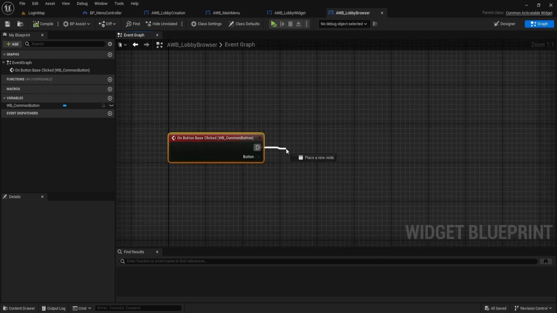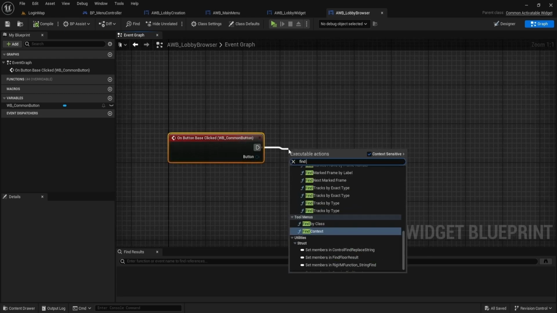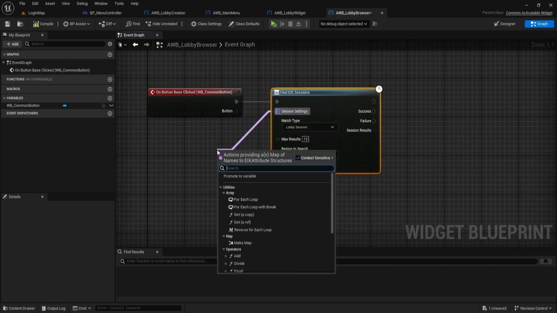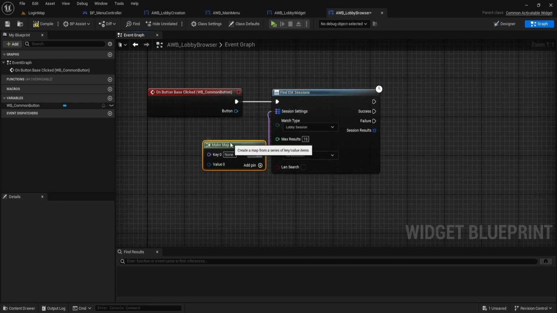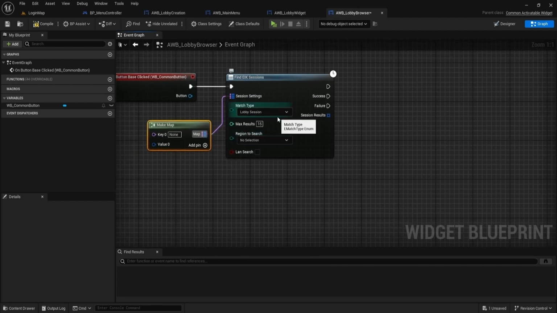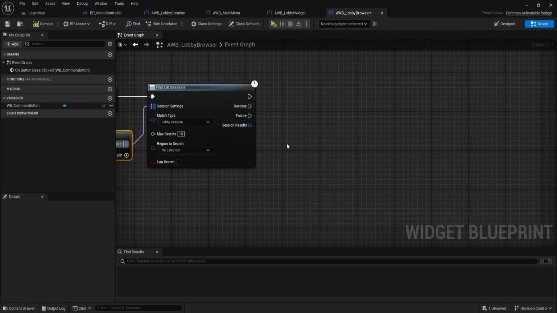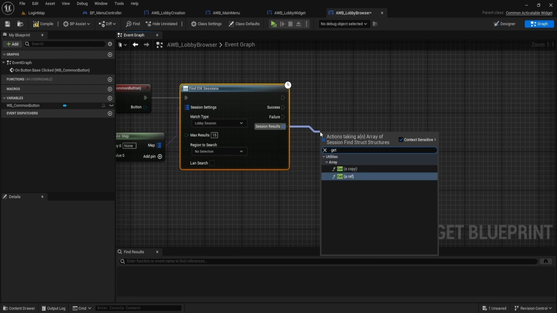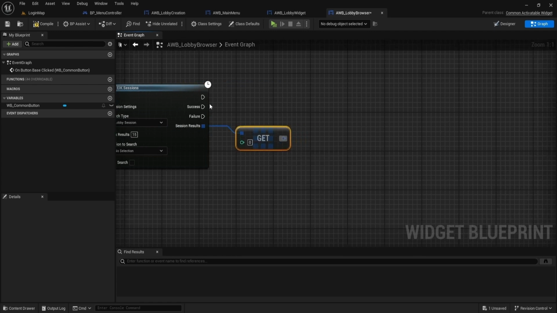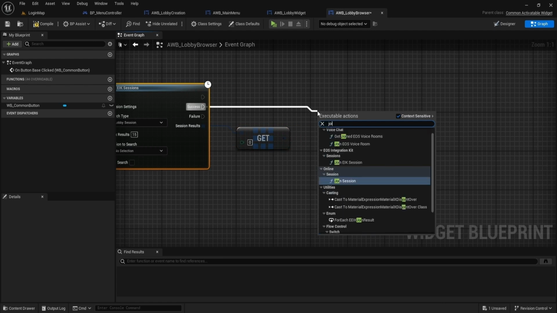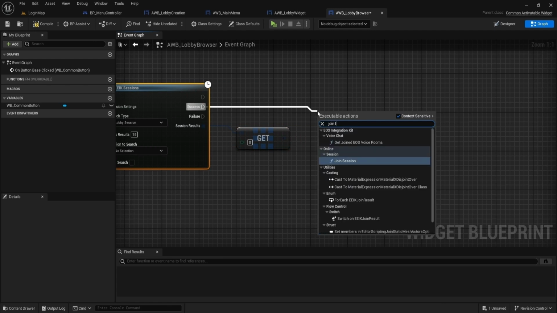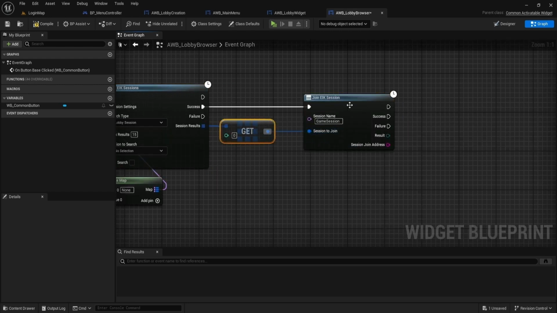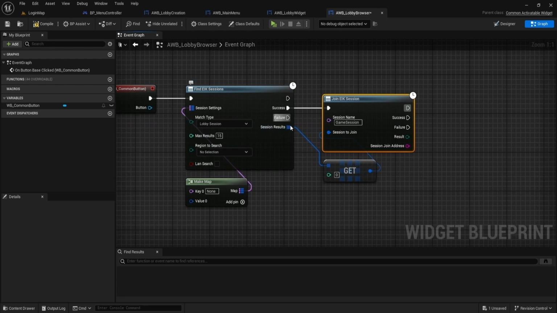To find lobbies, we will use the Find EIK session node. Drag session settings and make map. Make sure to leave the map field empty, as we are looking for any open lobby. Drag off the session results and use the Get a Copy function. For now, we just want to do a quick test to see if everything is working. Drag from the Success node and add the Join EIK session node. Connect our found session with the session to join. It's that simple. Add a print for failure.